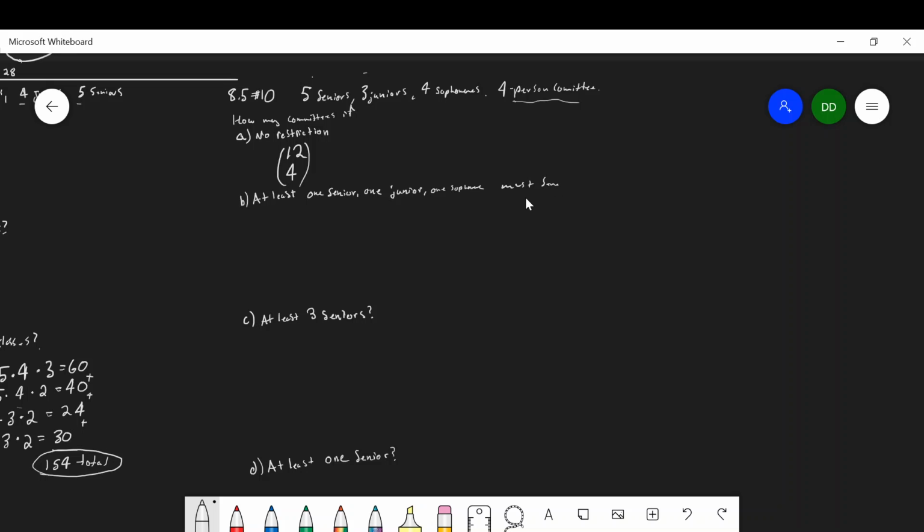So this gets tricky. A lot of people want to write it like this, where we pick a senior, pick a junior, pick a sophomore, and then pick someone that hasn't been picked yet. This would give us a total of 5 times 3 times 4 times how many are left over after I pick those 3? 9 are left over. This would give us a total of 15 times 4 times 9, 540.